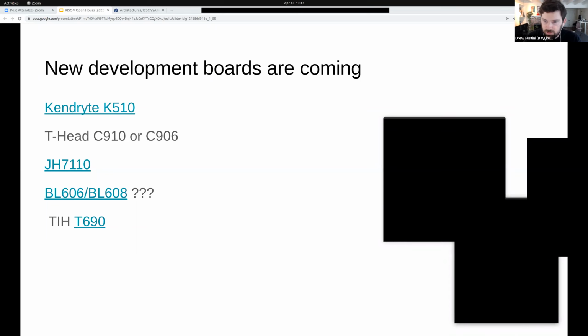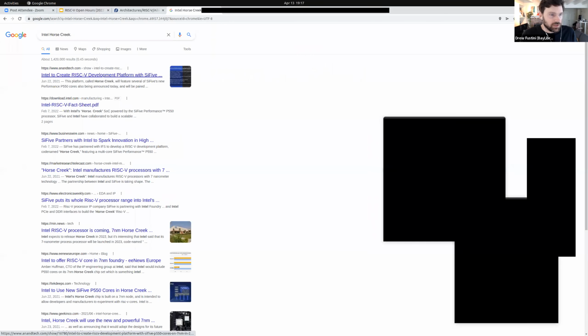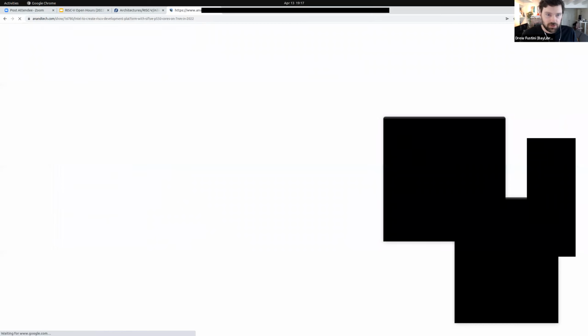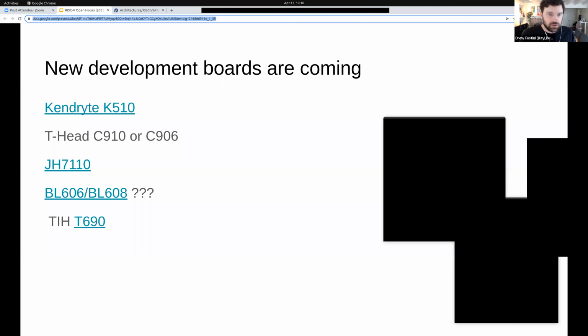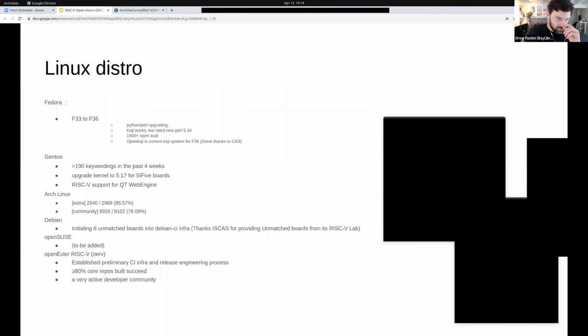And Jim mentioned Intel Horse Creek, which I'm not familiar with. Is that maybe something with RISC-V? Ah, it's a RISC-V system with SiFive that Intel is doing. So that's interesting, it seems quite interesting. And then it looks like, Fuwei, or Weiwu, you put down information about some of the Linux distros.